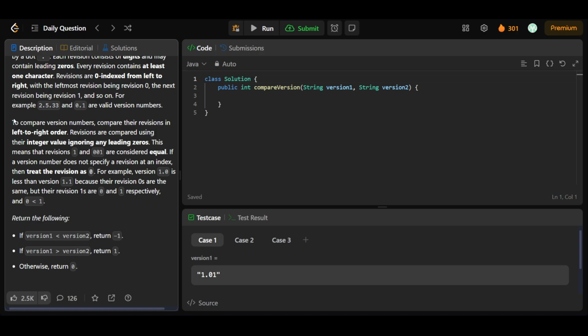To compare two version numbers, compare their revisions in left to right order. Revisions are compared using their integer value, ignoring any leading zeros. So for example, 1 and 001 are considered equal. If a version number does not specify a revision at any index, then treat the revision as 0.